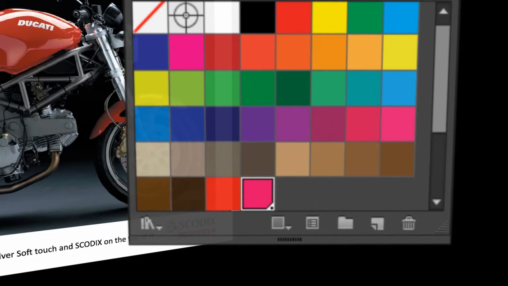Once we finish, we can see that the new spot color was added to the swatches panel. The indication for a successful Scodix spot color creation is the little dot on the new Scodix spot color box.